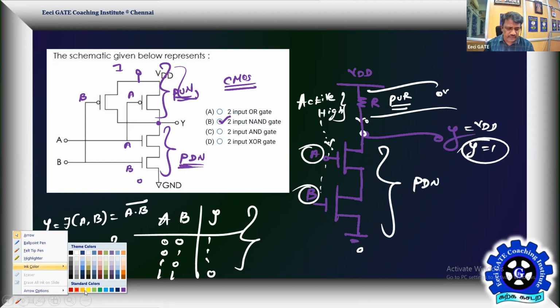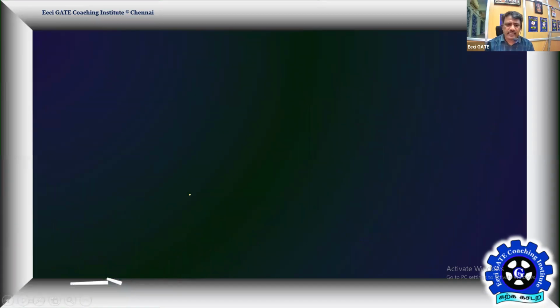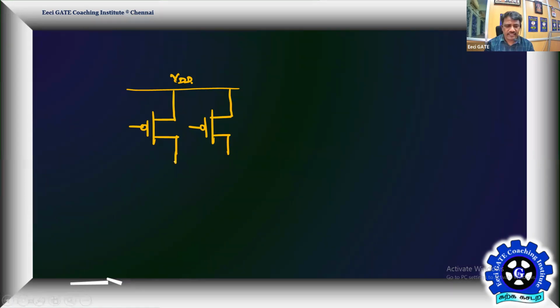Okay, if I go with this pull up network and pull down resistor, what we have is VDD, and 2 PMOS switches connected in parallel. Both are sensing A and B. That's the arrangement. So if you see the actual connection, this is how it is. This is how the Y is connected. I'm just going like what is given.